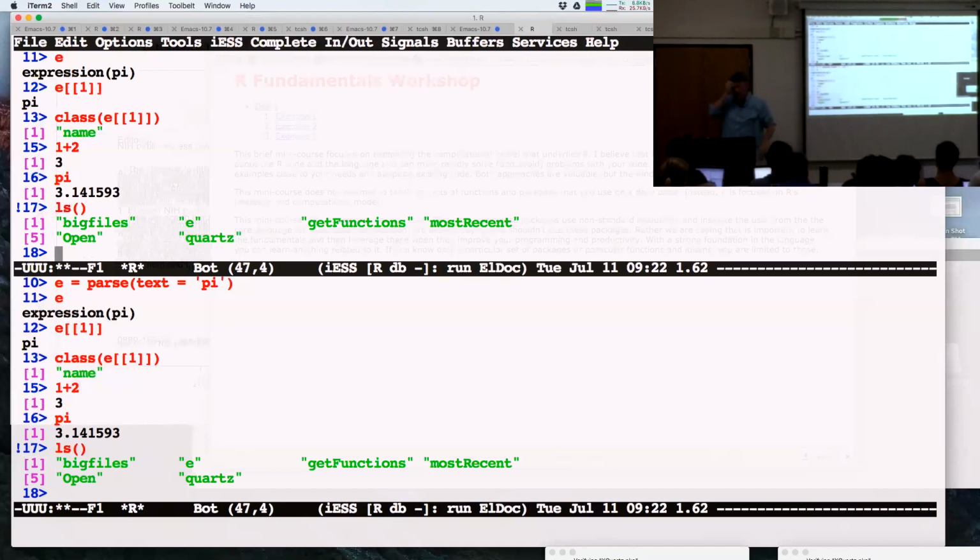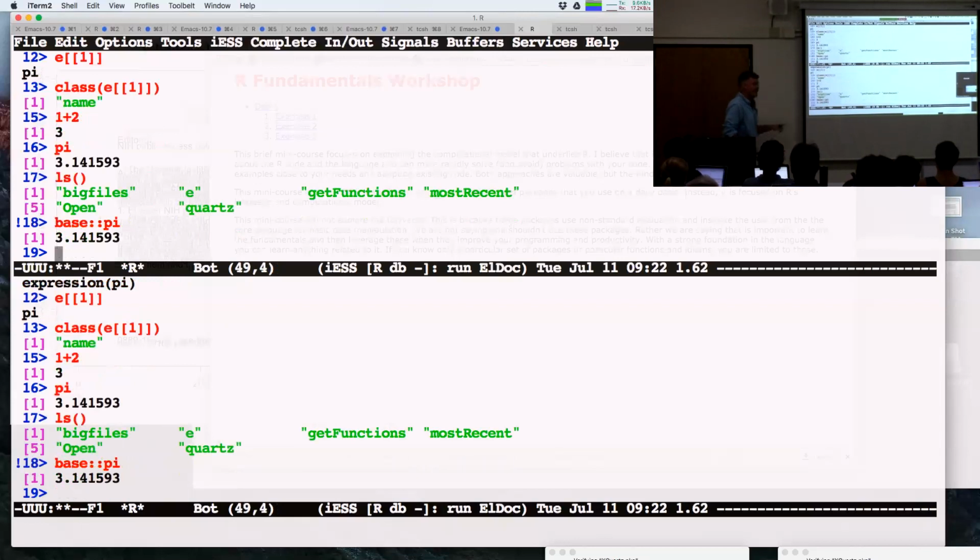So what is R actually doing here? I'll tell you where pi is. It's in the base package. So R has certain things built in, but the language itself doesn't know about pi. It actually has to go find pi.